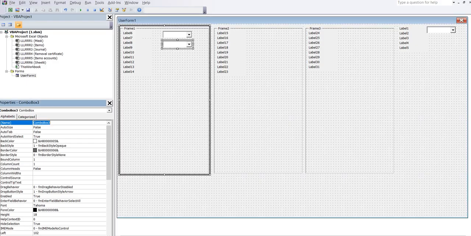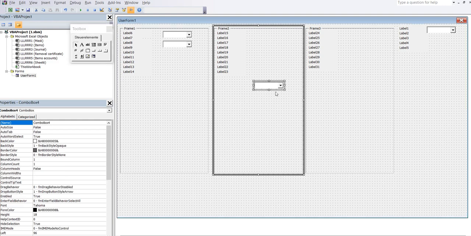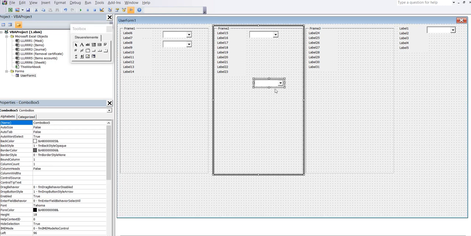In the VBA editor, click on Frame 2 and then on the Toolbox icon. In the Toolbox, click on the Combo Box control and then click in an empty area of Frame 2. Combo Box 4 is now located in Frame 2. Create Combo Box 5 in the same way.